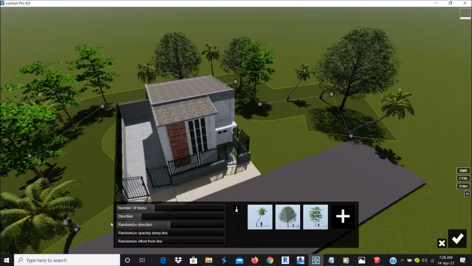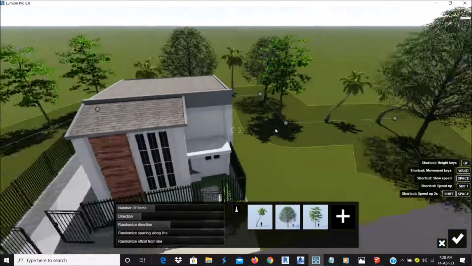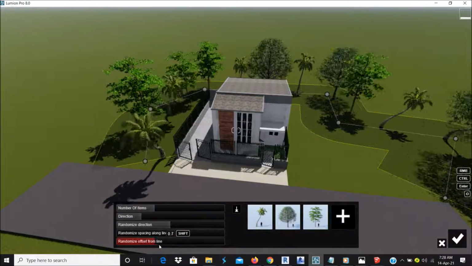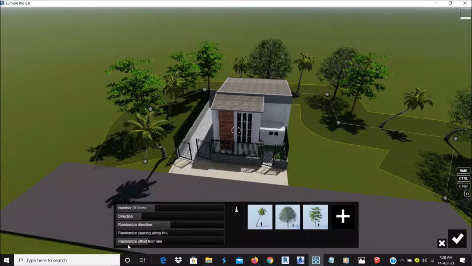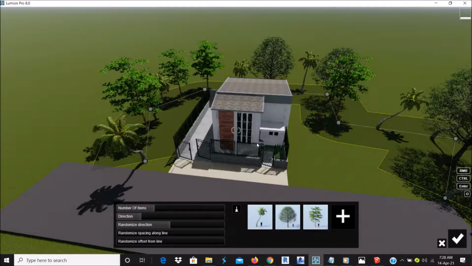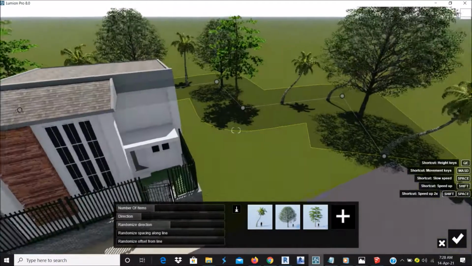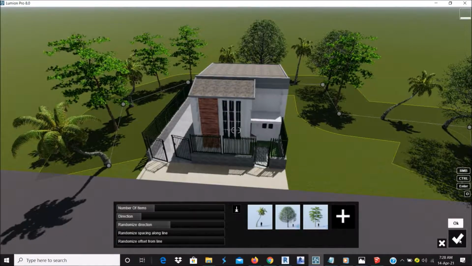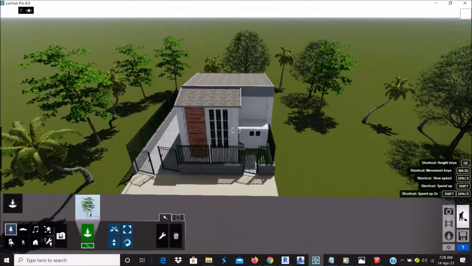This works better when you are doing mass placing of cars on a highway, if you don't want them to be on the same line, or random offset from origin, so they will not be on the same origin of the line. So this is how you select for multiple objects. When you're done, just click OK.